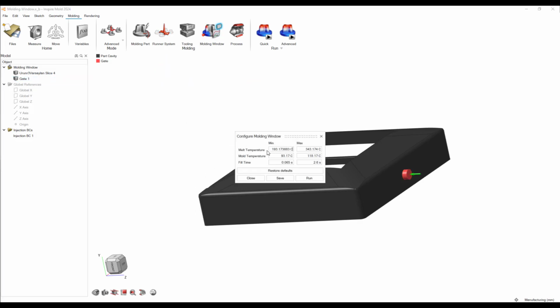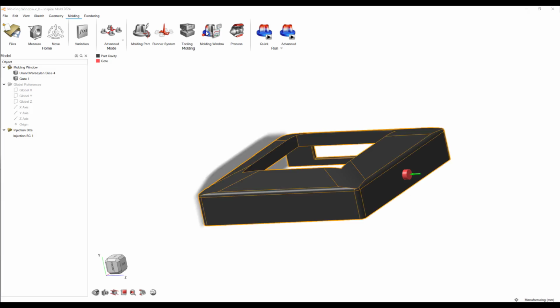Configure minimum and maximum values of 3 major parameters. Run the quick analysis and analyze the effect.